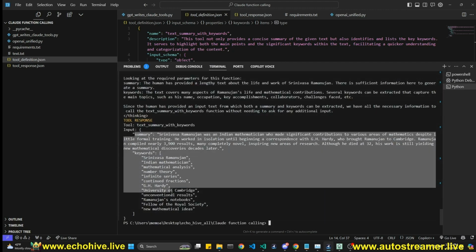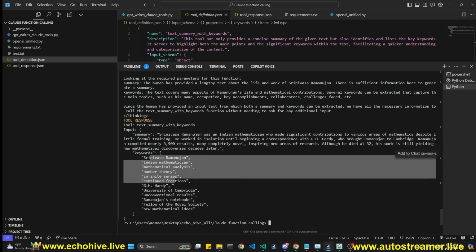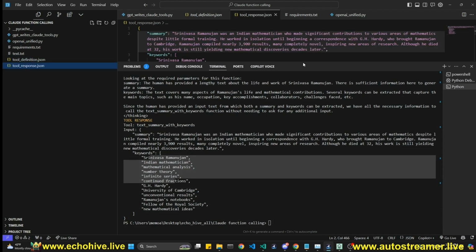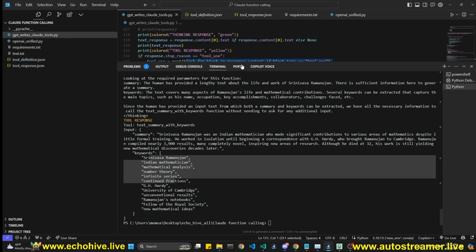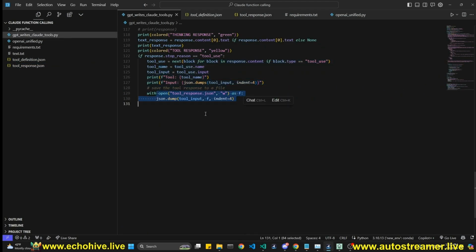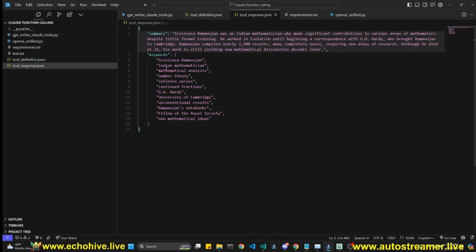Okay, this is what we got, a summary and keywords. We can view it here better because we are saving it to file at the end. Right here, tool response. This was a summary plus keywords, which you can actually use later. So this is it.